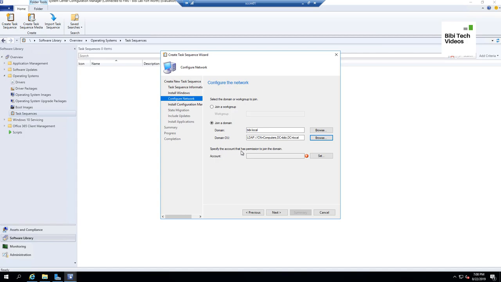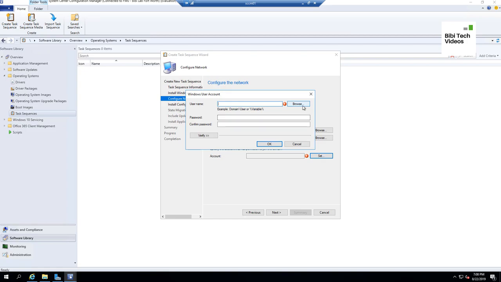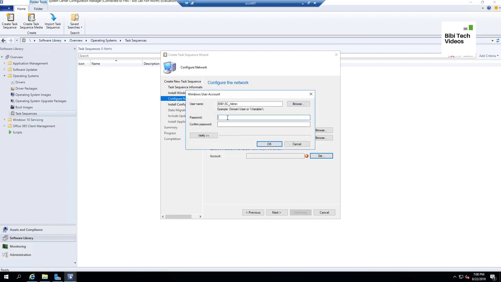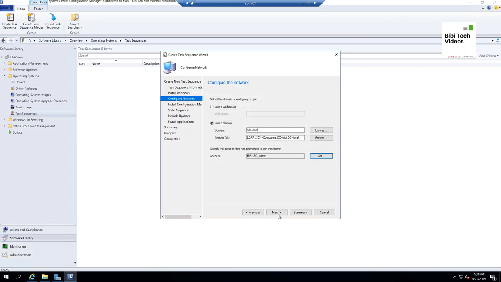Specify the account that has permission to join the domain. So you're gonna have to set that one up. Click browse, and I am going to use the same account that I've been using, sc_admin. Click check. Verify successfully. It's gonna ask you for a password. Test connection successful. Click okay. Next.